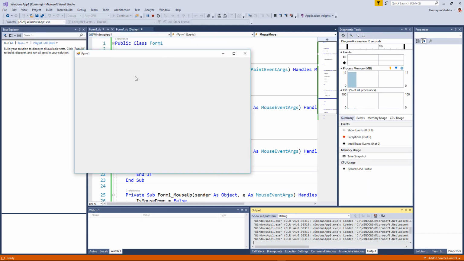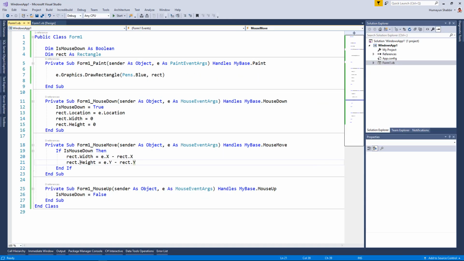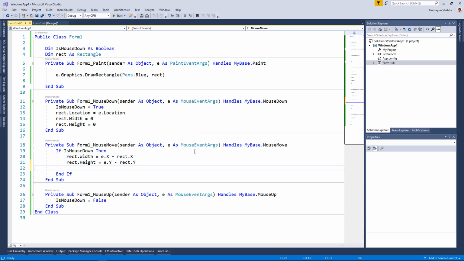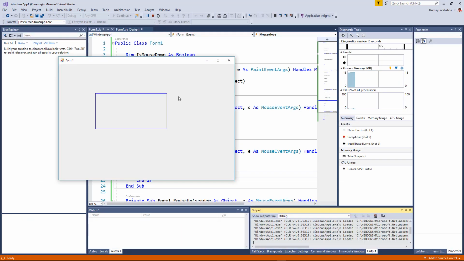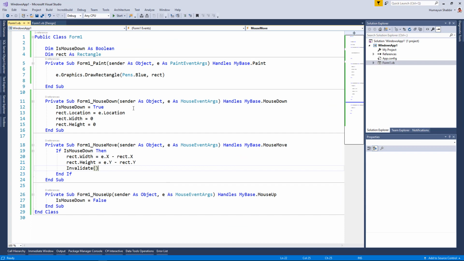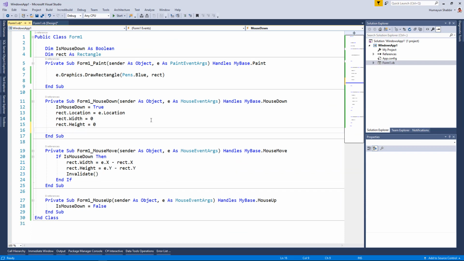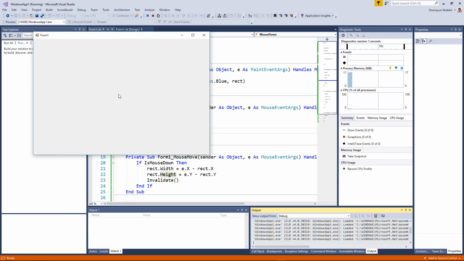I'm not able to draw anything, so let's figure out what's wrong. One of the problems can be here: we have to call the Invalidate method of the form. This basically redraws the form. So try that again. Awesome. So you can see that now. But if I click outside, it does not disappear. I want it to disappear according to this code, so I just have to call the Invalidate method here as well. Let's try that again. Here we go. We have our rectangle and it disappears.